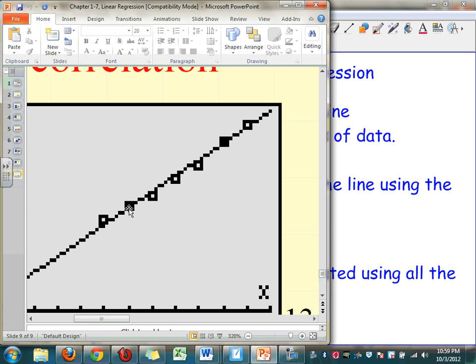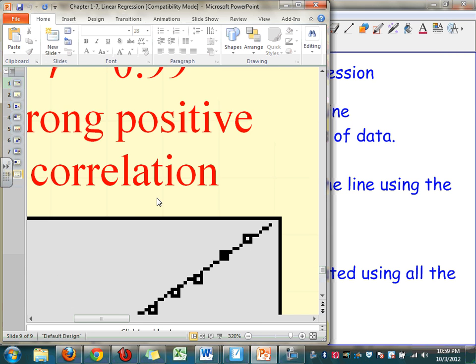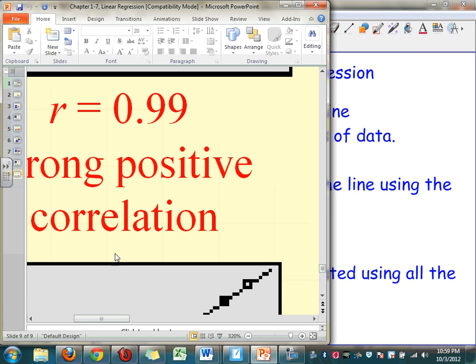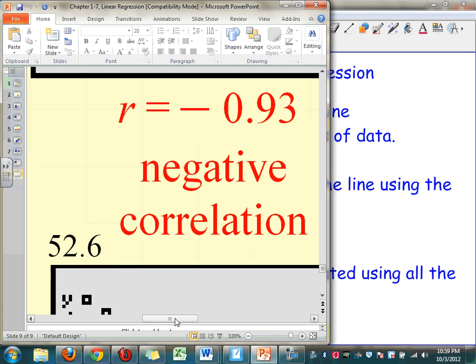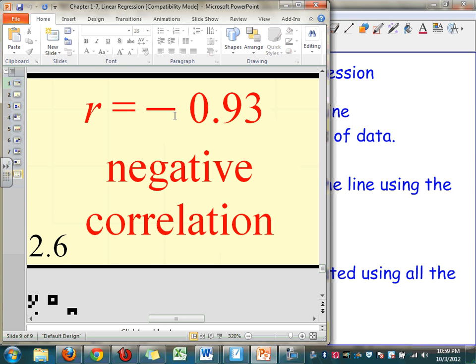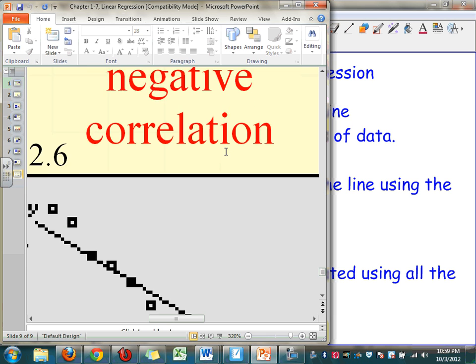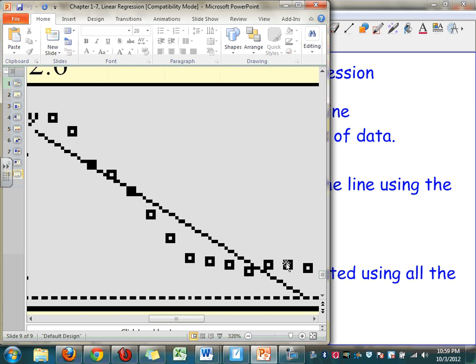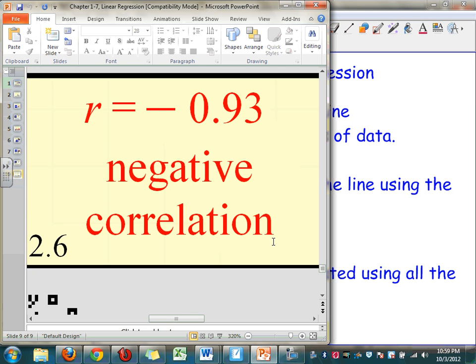Okay, over here, do you see all the points that it's landing on? All the points that it's landing on, that is a very, very strong correlation, because it's a correlation of 0.99. Now, if I come over here to the negative correlation, this one is negative 0.93. The negative indicates that all the points are going downhill. And again, it is 0.93.